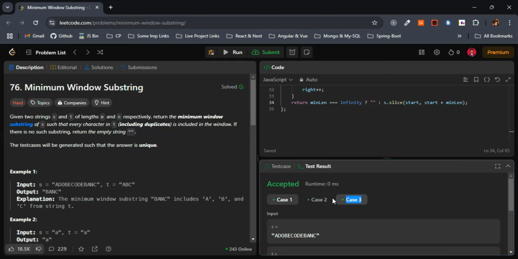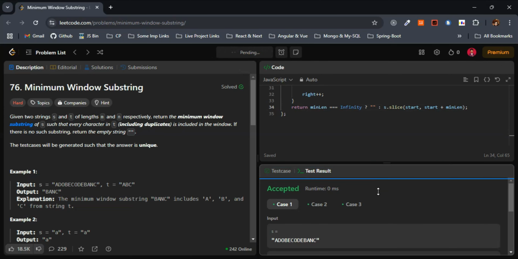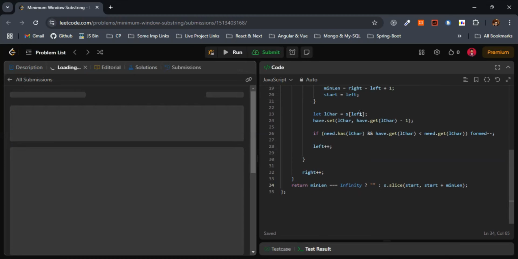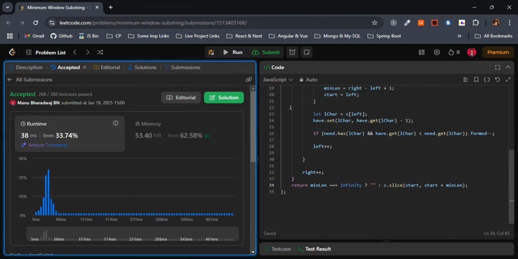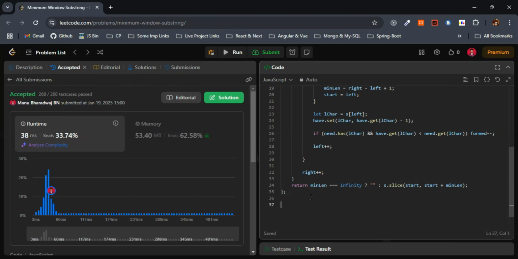So yeah, you can clearly see here the sample test cases are getting accepted. Let me hit the submit button now. So now you can clearly see all the test cases are getting passed here. So the code works absolutely fine.